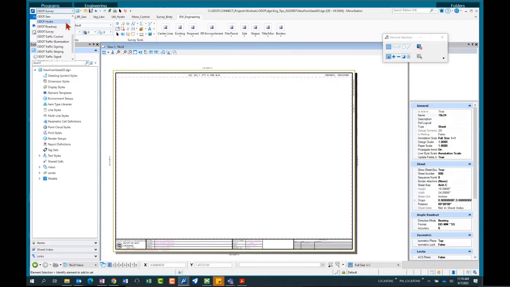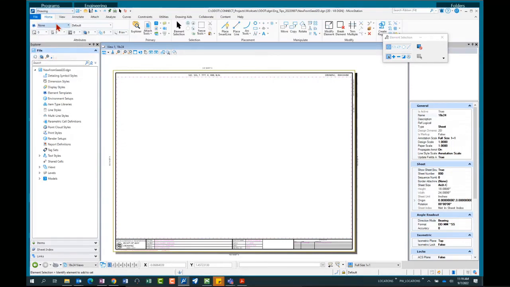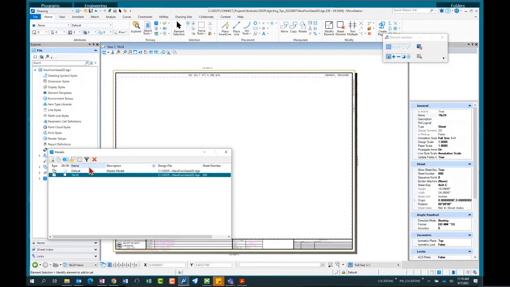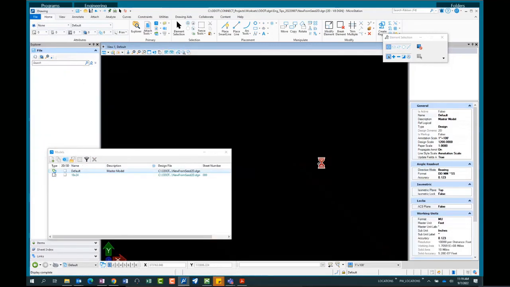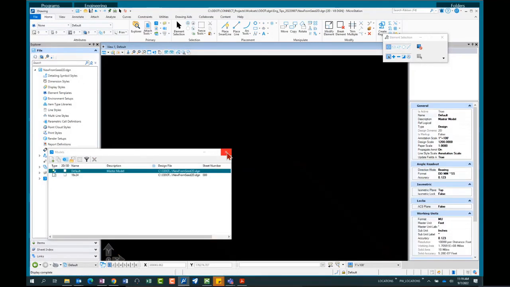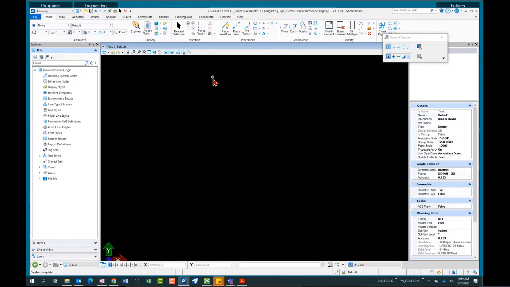I'm going to go back to drawing. I'm going to go back to my default model just because the black background is a little bit easier on the eyes. And I'm going to show you from the Home ribbon tab where you can find the cell library.